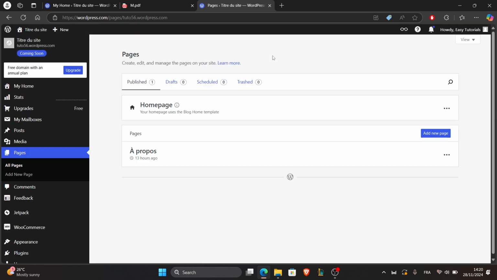Now the third step is to test the thank you page. Place a test order to ensure customers are redirected to your new thank you page. And that's it. That's how you add a custom thank you page to WooCommerce.